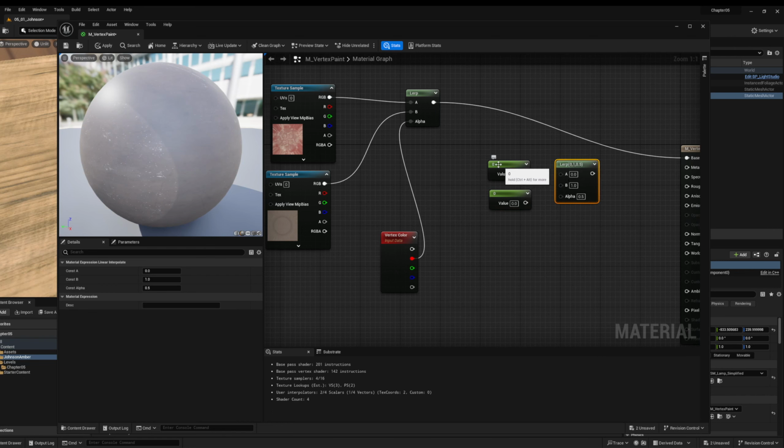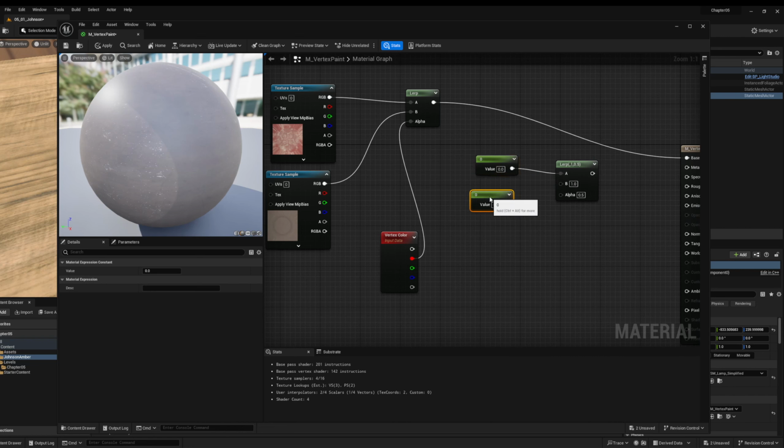I'm just going to hold one and click for both of those and add a lerp. For the glass, we obviously don't want any metal, so it can stay as 0. But for the base, that is metallic, so we're going to set that to 1, and we'll hook it into there. We will also pull this red channel into the alpha, and we'll hook this into the metal.